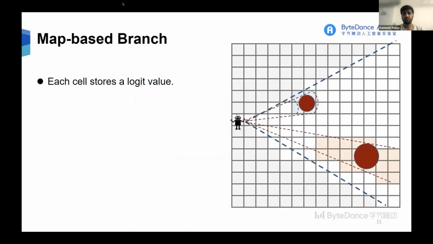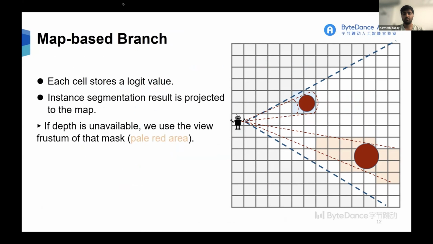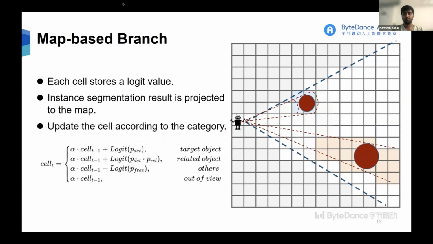The probability map is similar to the occupancy map, widely used in robot navigation. Each cell in the probability map stores a logit value. At each time step, we project the result of instance segmentation to that map. If depth is unavailable, we use the view version of that mask. Then we update the logit value on the cell according to the projected object. The history logit is multiplied by a decay factor, which serves as a forgetting mechanism.